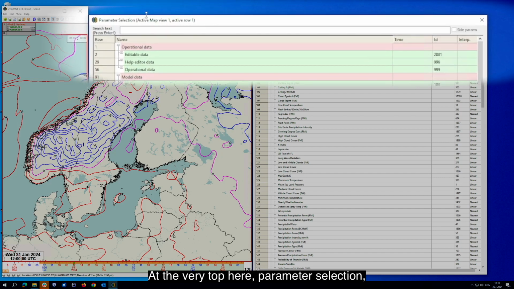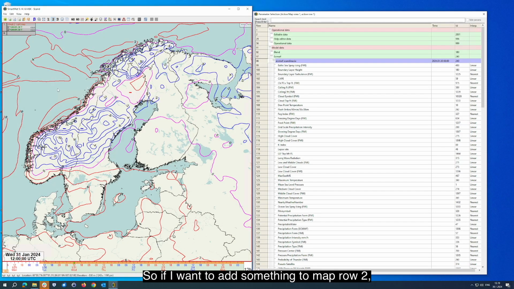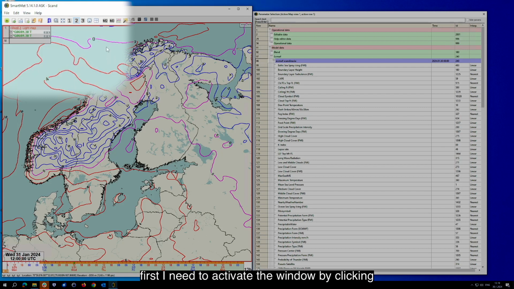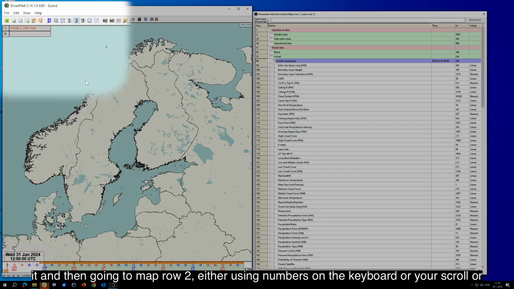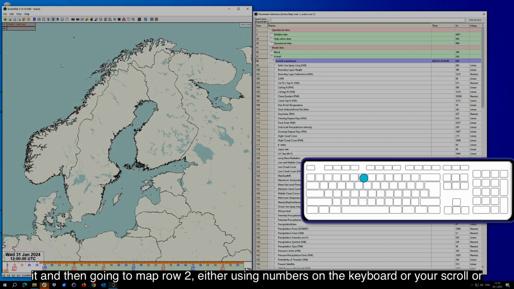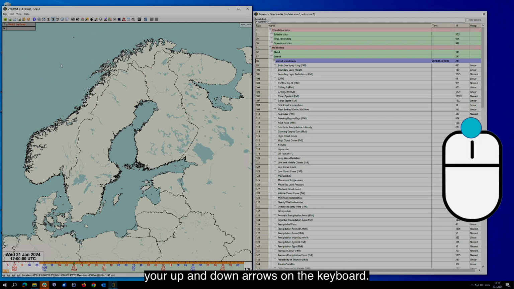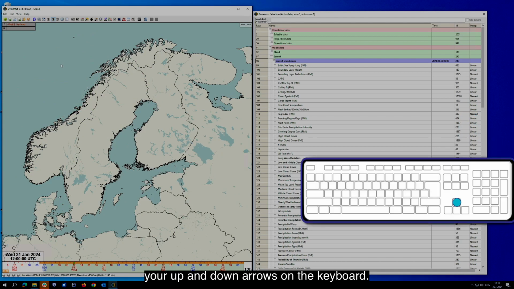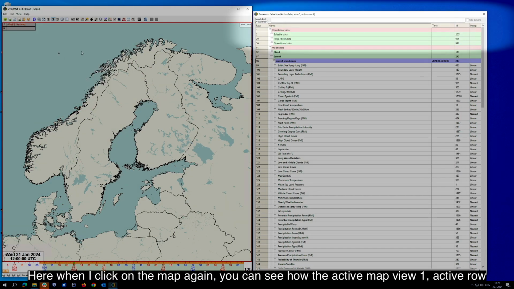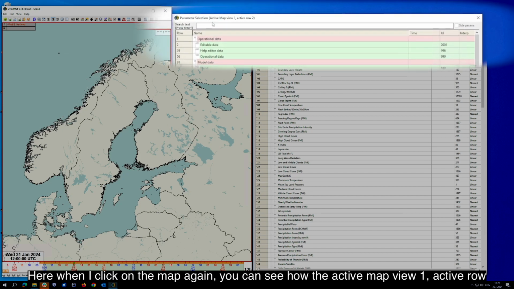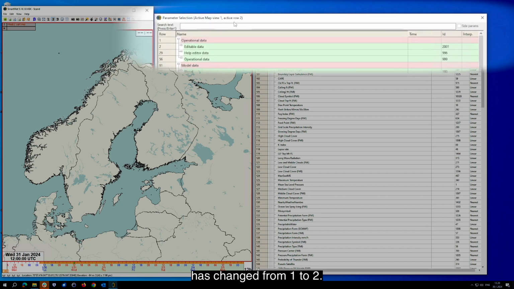At the very top of parameter selection, you can see active map view 1, active row 1. So if I want to add something to map row 2, first I need to activate the window by clicking it and then go to map row 2, either using the numbers on the keyboard, your scroll, or the up and down arrows on the keyboard. Here, when I click on the map again, you can see how the active row has changed from 1 to 2. So now it says active row 2.